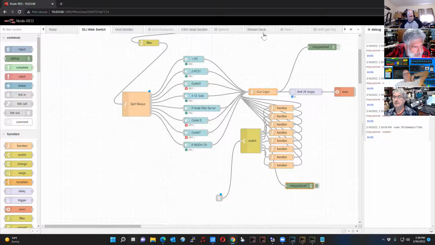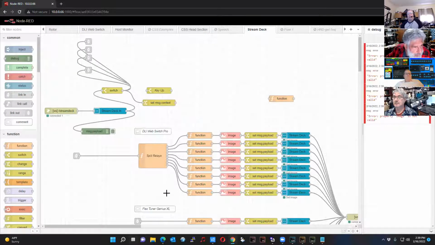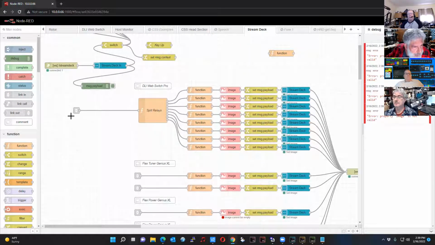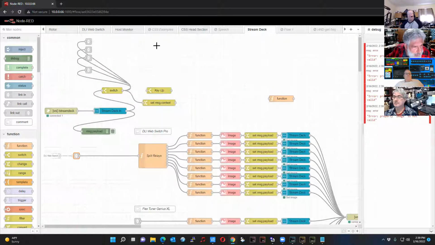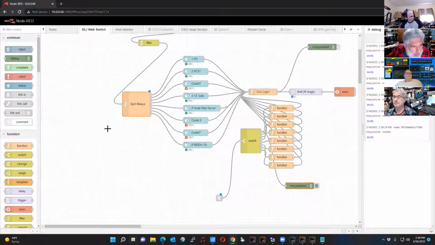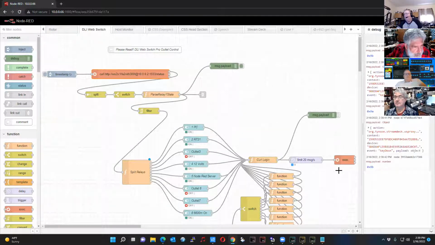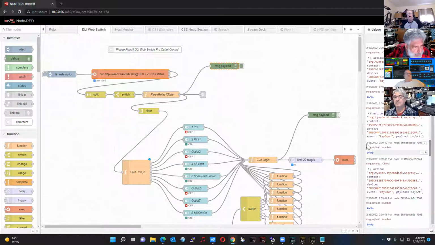Now back in the Stream Deck flow, if you come down here, this is the DLI web switch, and this is coming from the web switch out. So I'm getting feedback from the DLI web switch now. So when it comes in here, it's getting the information from the DLI web switch. And if I look at this message payload, right now it's clear, I click the garbage can, and I hit the button, and what it's doing is 0x9A and 0x9B. So it's sending a number, and that number is in hex.